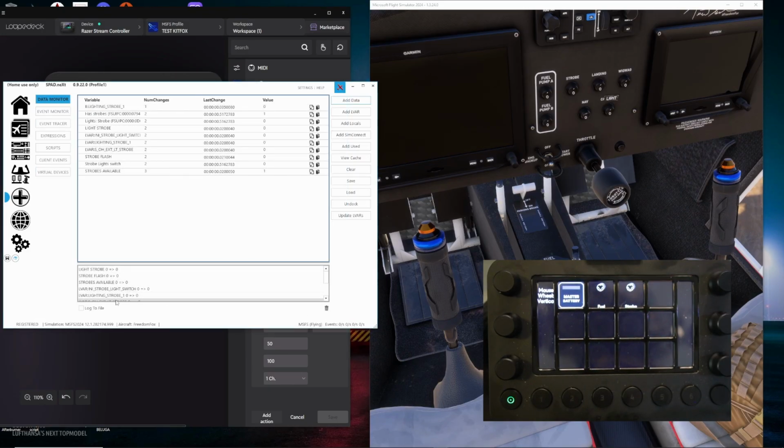To clear this bottom section right here, just go ahead and hit the trash can right there at the bottom. It'll clear that out for us. So now we can just start fresh. So now we're going to go over here and we're going to click strobe on the right side in Microsoft Flight Simulator. And we see all of these popped on.